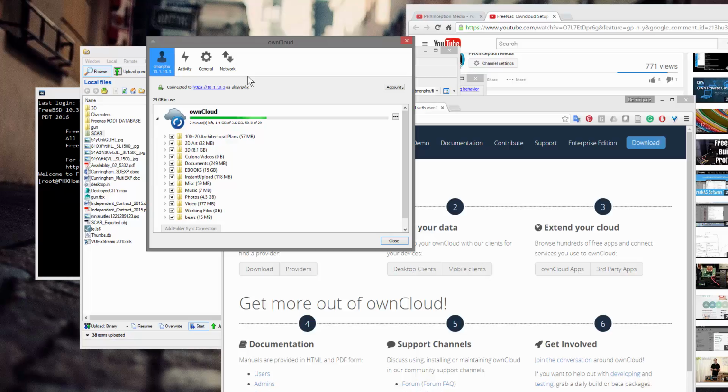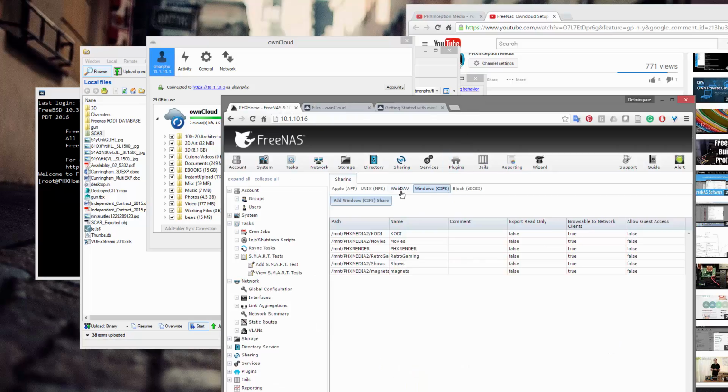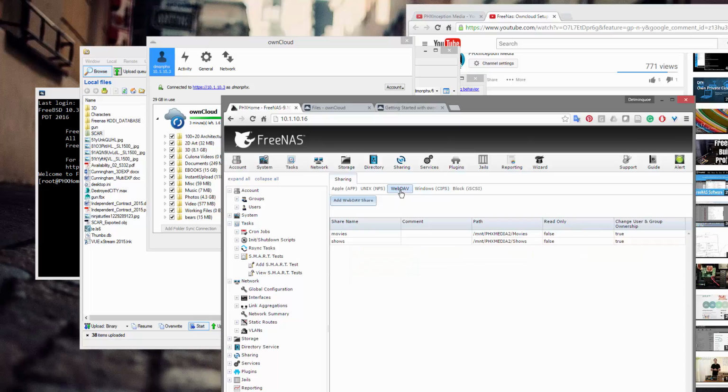This is the best way to do it if you want to be able to do this. Now, alternatively, you could set up your FreeNAS box and set up a WebDAV share, and I have that set up as well. I have 2 WebDAV shares set up for movies and shows, which I actually serve out to a remote location. So you could do a WebDAV.